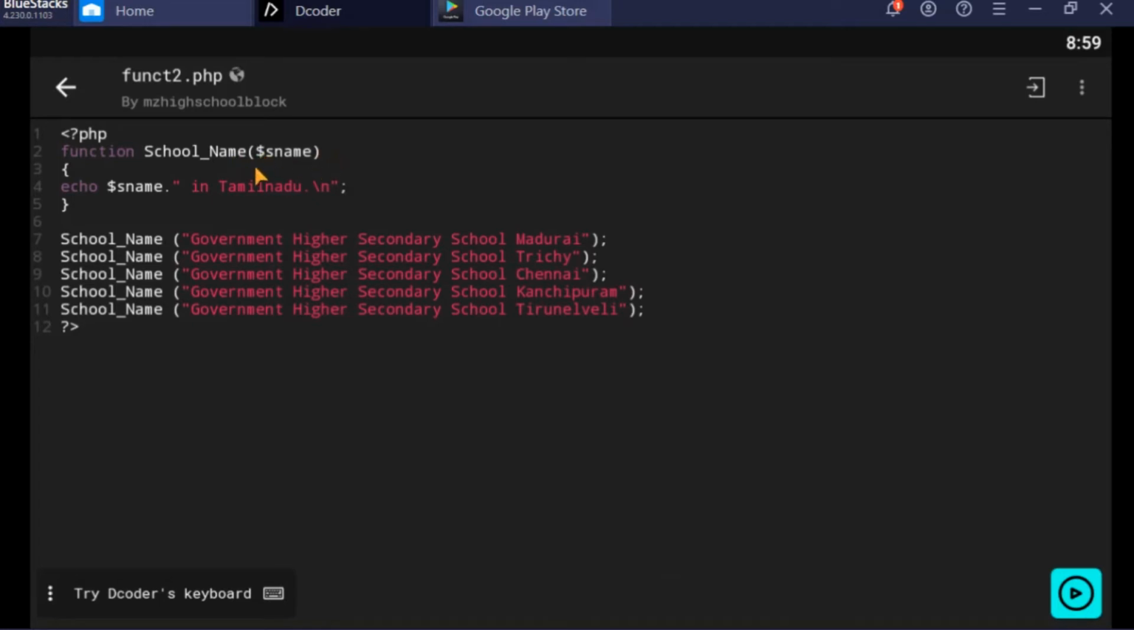Inside the brackets there is a variable. We have already learnt that variables in PHP start with the $ sign. So $sname, sname is the variable's name. School name is the name of the function. Okay? Now our functions always begin and end with these curly brackets. The echo command will display whatever is inside the function.